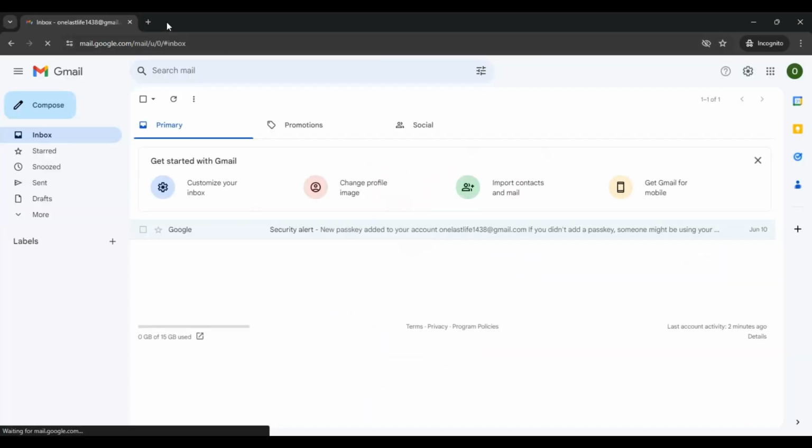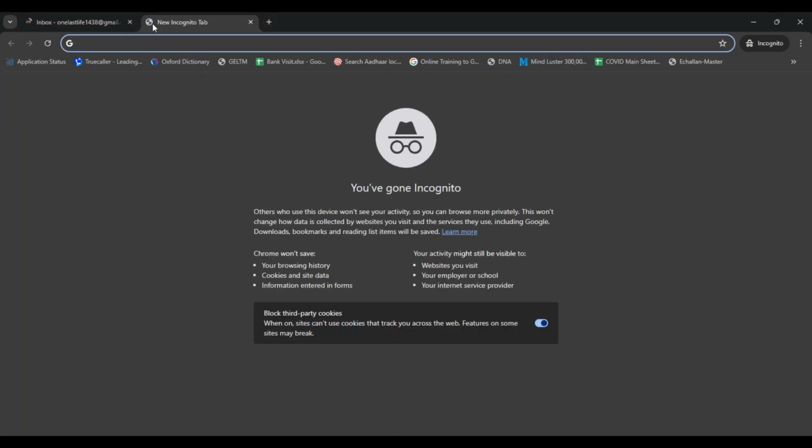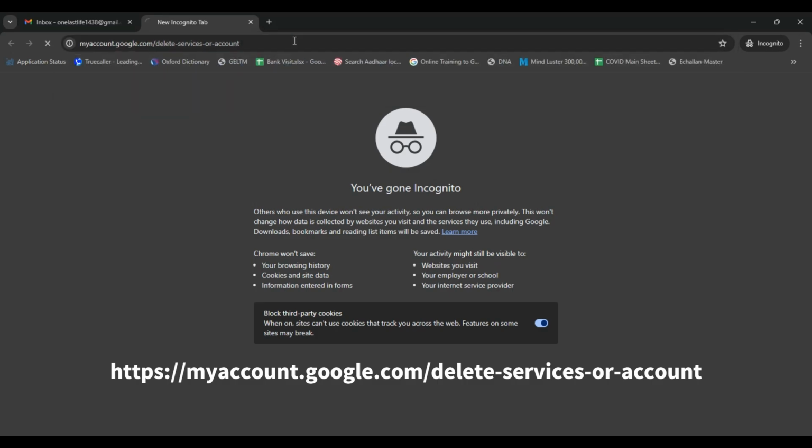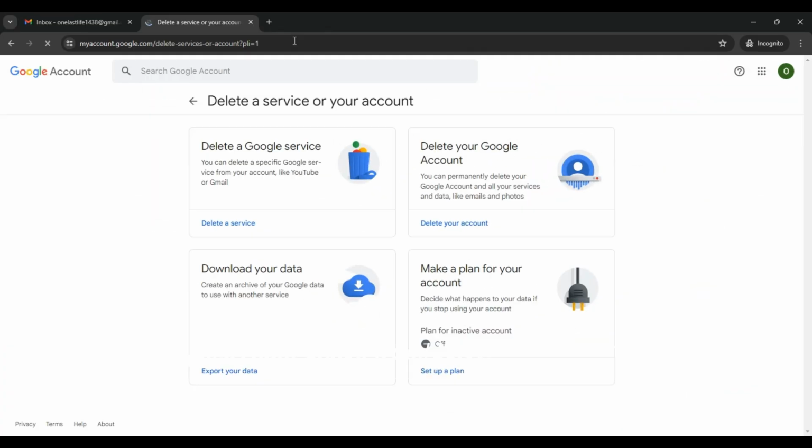Once you are logged in, open a new tab and paste this address provided in the description box. Hit enter. You will see the screen. Select the option which says delete your Google account.